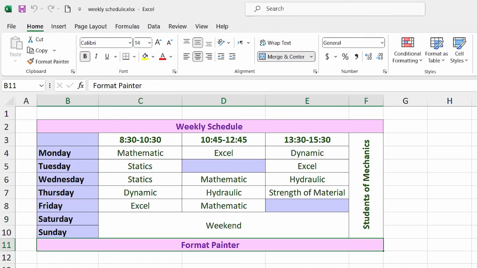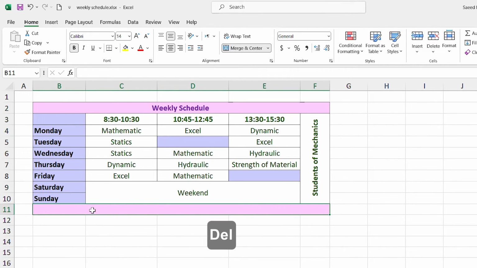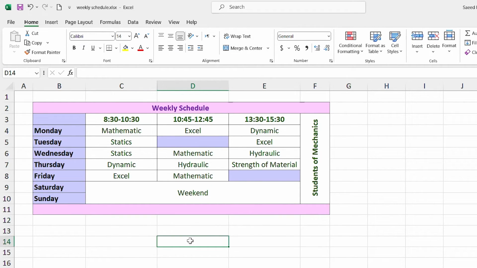Now, the file has been saved. Let me make some changes to it. For example, I delete this cell, and I even want to remove its format and apply Excel's default format to it. To apply Excel's default format, first select a blank cell that has no format on it and click on Format Painter, then select your destination cell. Do you see that? Now all the selected cells have Excel's default format.